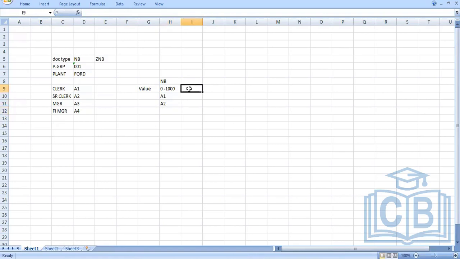If my value is 1,001 to 5 lakhs, whom will it go to? A1, A2, A3. And if it is greater than 5 lakhs, it goes to A1, A2, A3, A4.